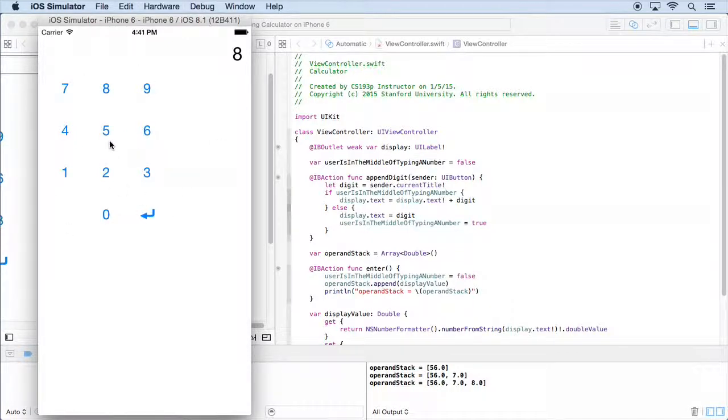So all we need to do is have some times and plus and minus buttons, etc. I'm going to put them right here that will operate on these items on the stack.